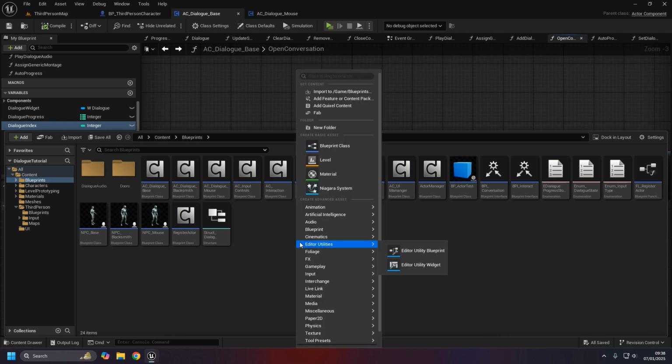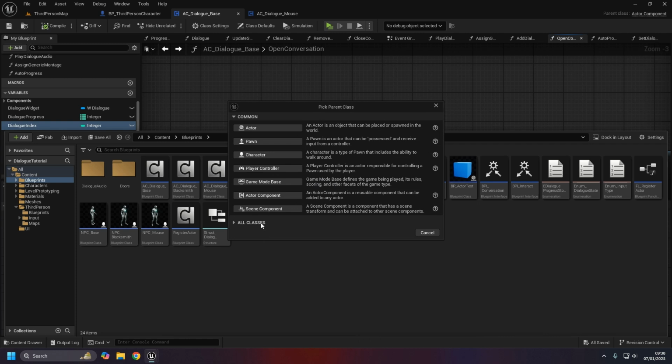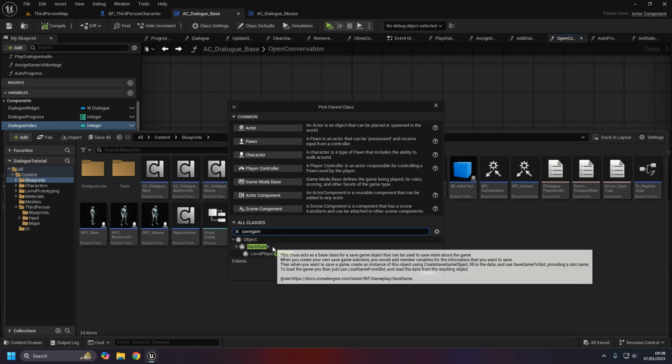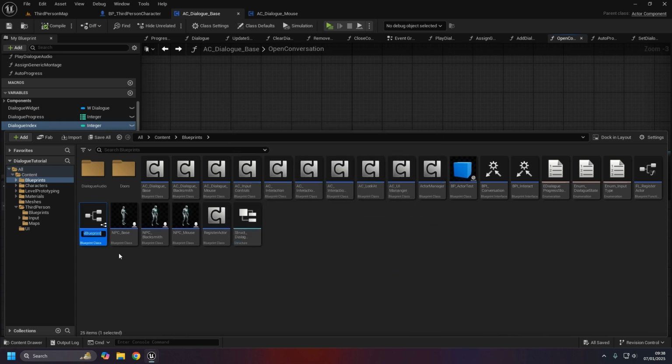Okay, so what we want to do is in the content browser, right click on empty space, then click on blueprint class, and then click the little drop down that says all classes, and search for save game. With save game selected, you can then click the select button at the bottom, and that'll create a new save game object. We'll give that a name, and I'm just going to call this one SGO dialog.